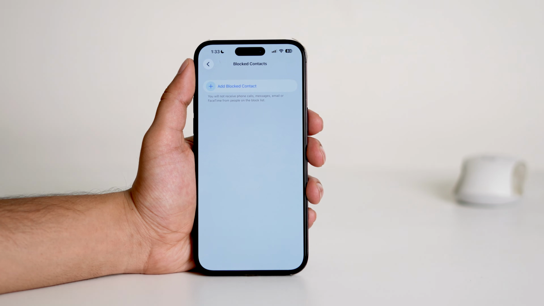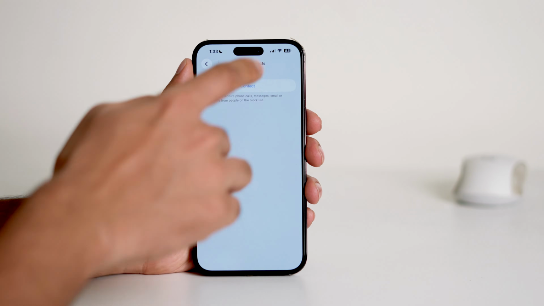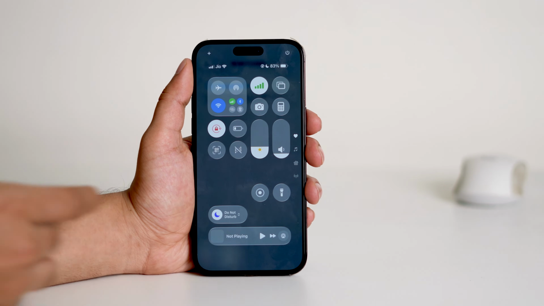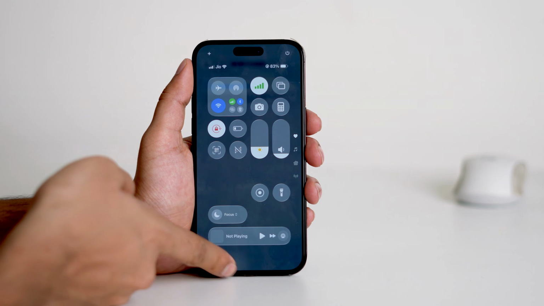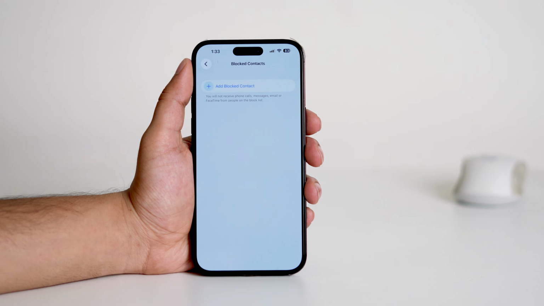You should also check that Do Not Disturb or Focus Mode is not enabled. Swipe down from the top right corner of your screen to open the Control Center and make sure Do Not Disturb is turned off. If it's active, notifications and text alerts may be silenced, which can make it seem like the verification code never arrived.